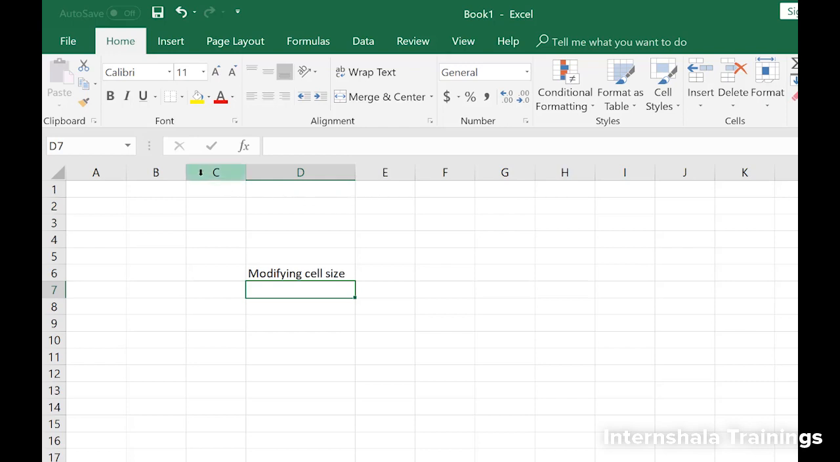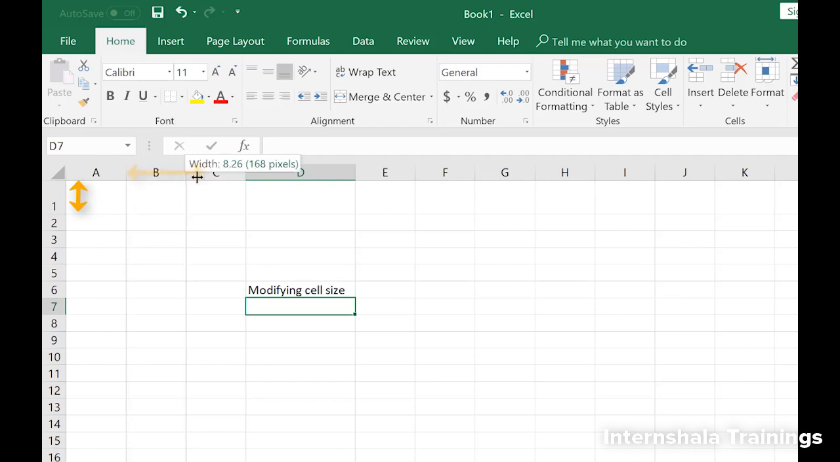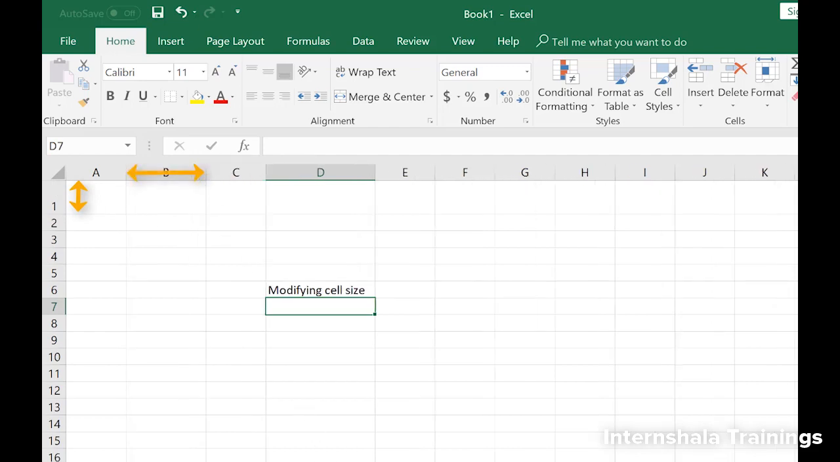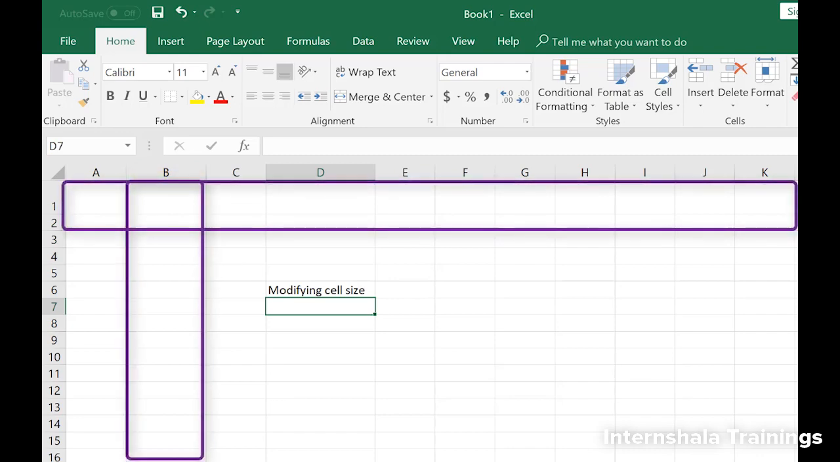One thing to note is that each cell's height will always be identical to other cells in that row, and likewise its width will be the same as other cells in that column. When we modify the size of a row or a column, the changes will apply to all cells in the row or column respectively.